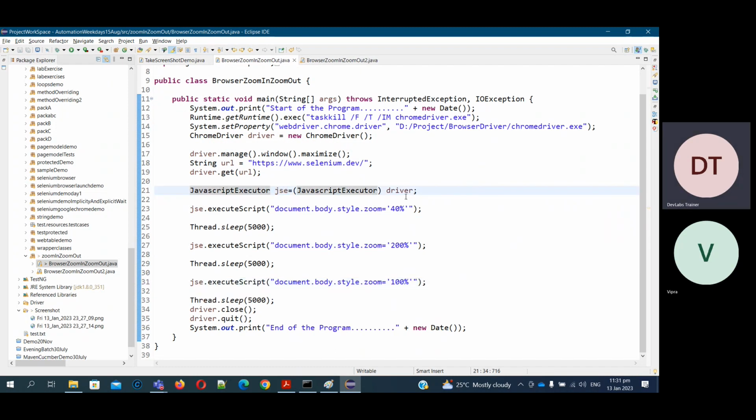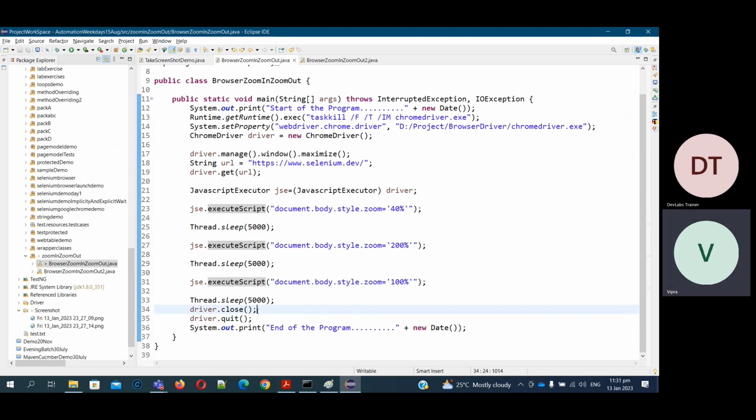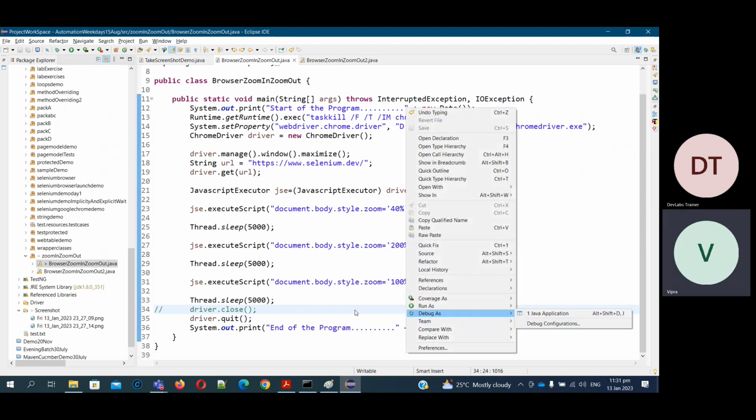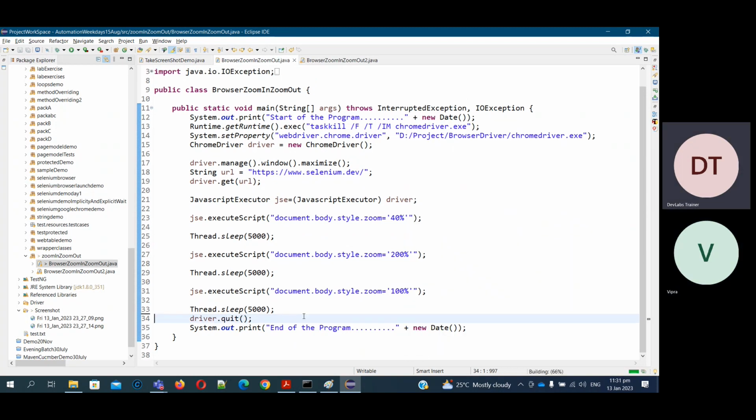So you just initialize the driver with JSC, and then you use JSC.executeScript. What I'm doing here is setting the zoom to 40%, then after 5 seconds 200%, and finally I'm setting it to 100%. Then after 5 seconds, just quit and go. Close is not needed. I'm not using close.